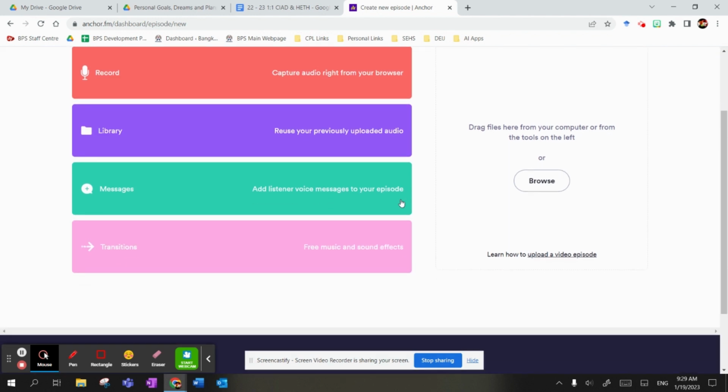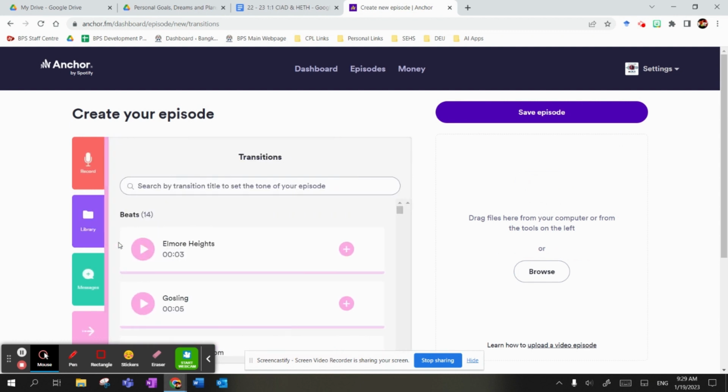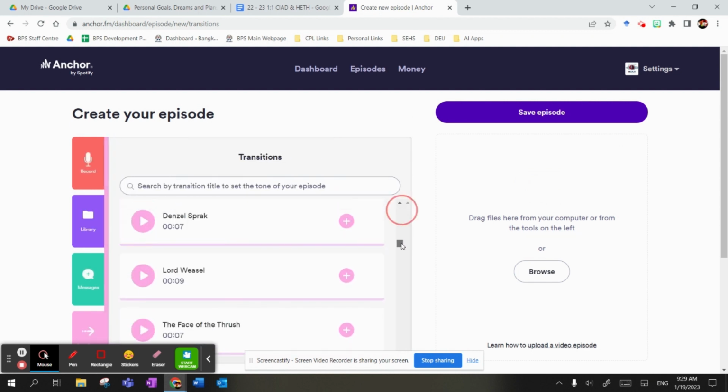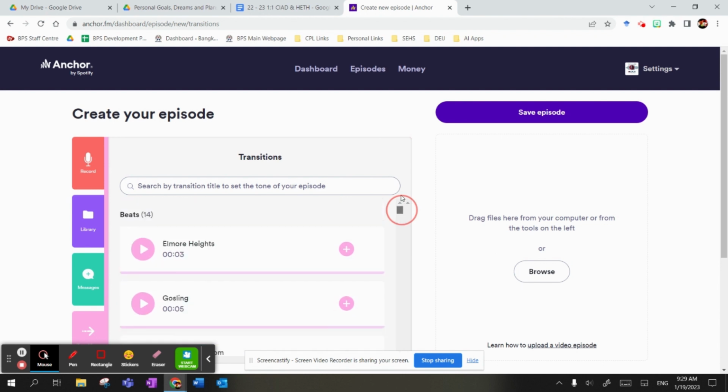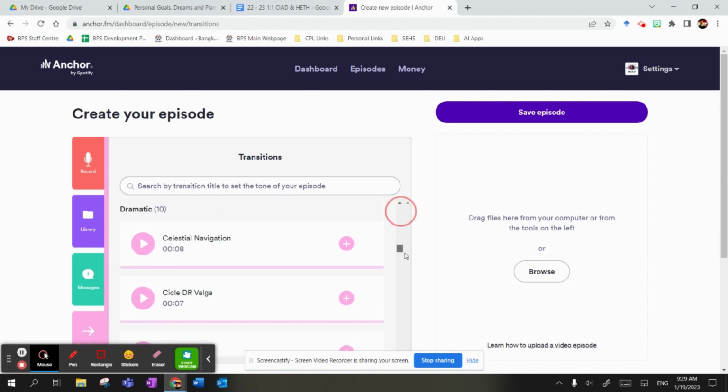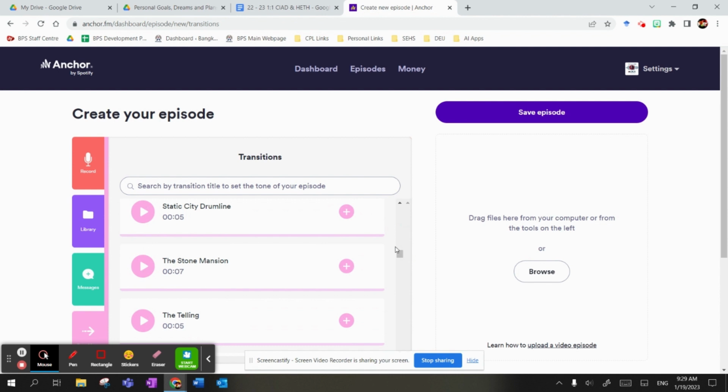What's also really cool is it has this area, which is called transitions, where it has little sound effects and things that really up the production value. So if you're a podcast listener, sometimes you'll hear different beats and sounds between natural breaks in the conversation, like this one. So again, if you want to use one of those, you just press the plus and then you can pop them in and arrange them around your audio, which really makes it sound like a professional podcast.